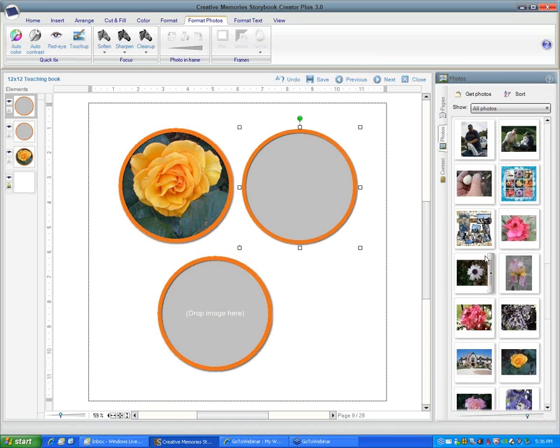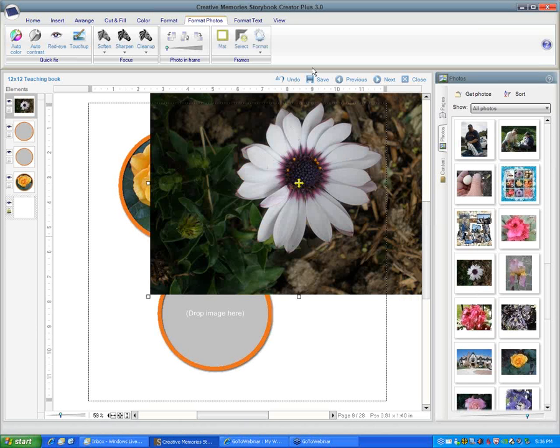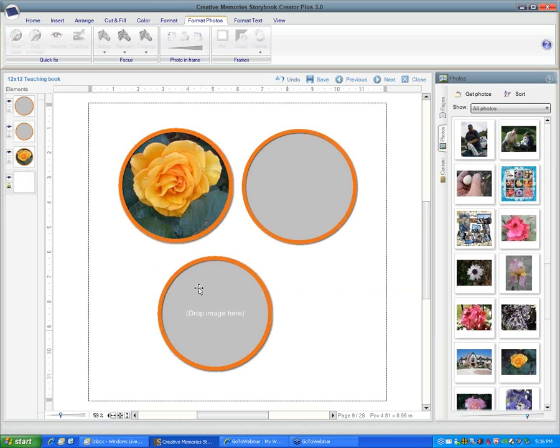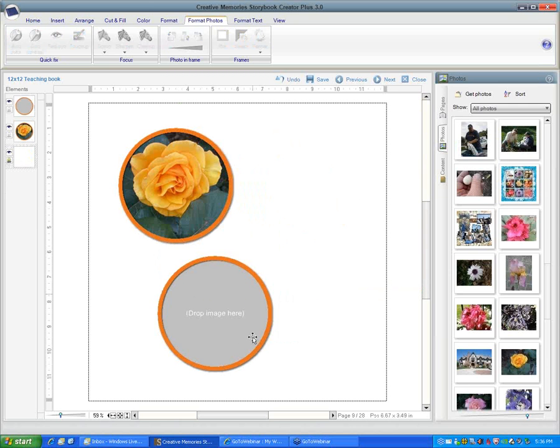We will go back to Photos, and we will add a picture. Maybe. Nope, that didn't work. So you can't save it. Sorry. So you could save it as a template, though, and reuse it that way.